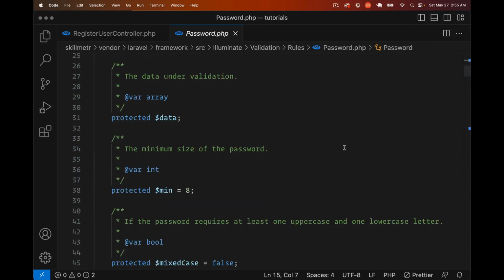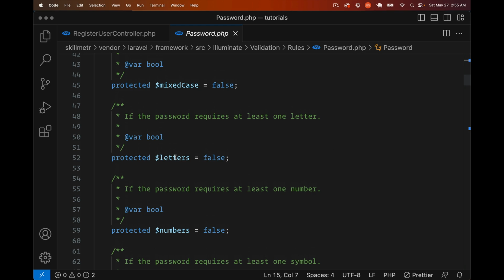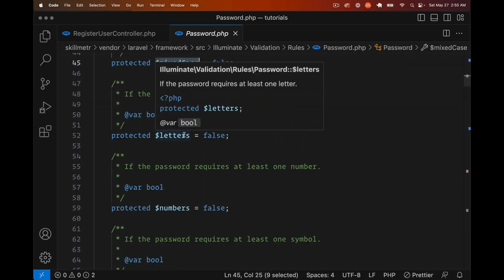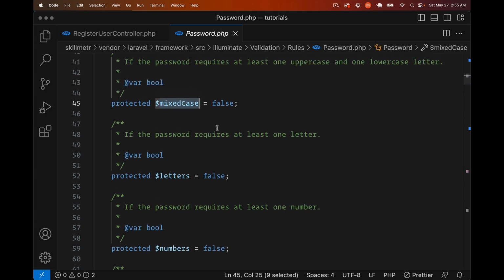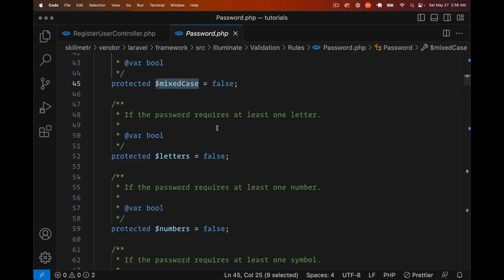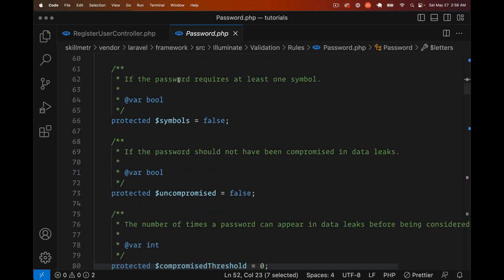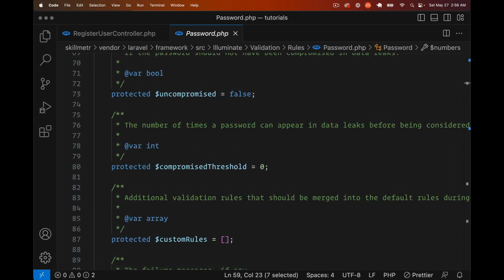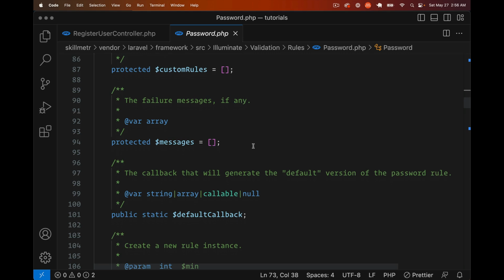And if I click and go into that class, you see that it does have some properties in there, whether the password should have mixed cases, which means it must have upper cases and lower cases combined. You cannot only have upper cases or lower cases. It must have letters, it must have numbers. So you can basically call these different methods to customize how you want your passwords to look like. And if you want them to be extremely difficult, then you can customize that and make your passwords more complex, or require the user to provide more complex passwords.